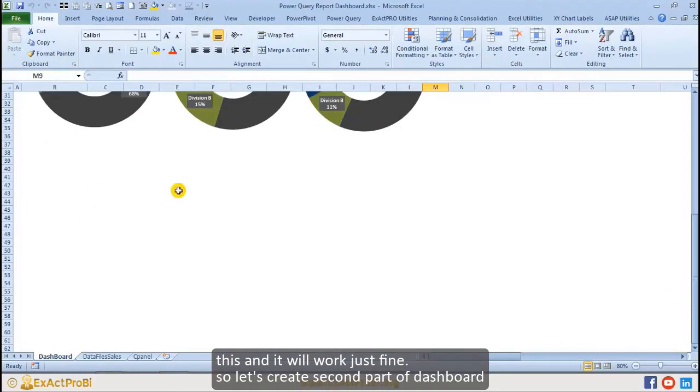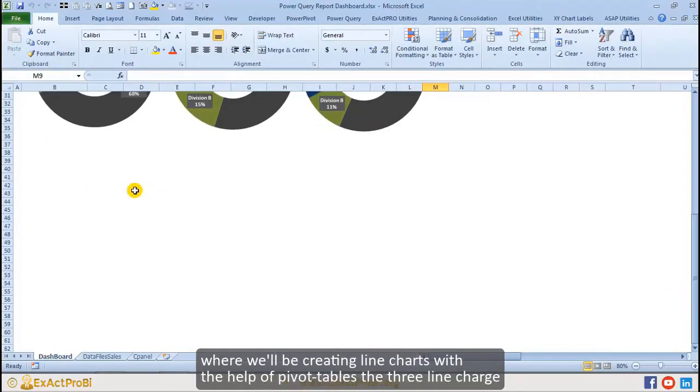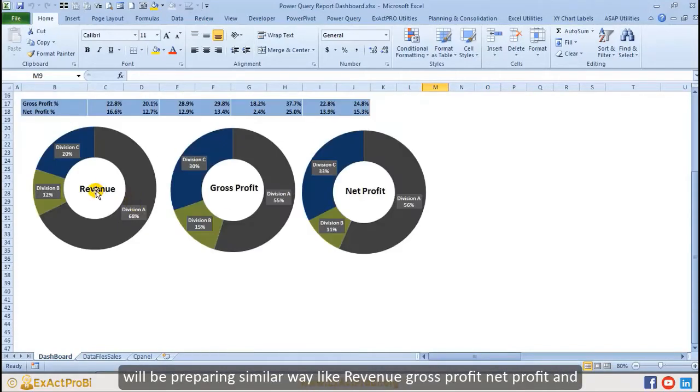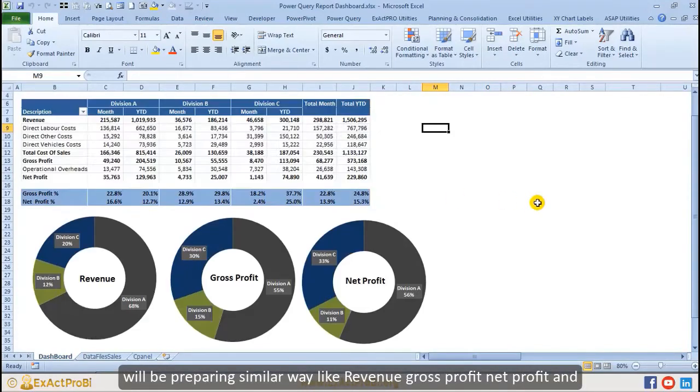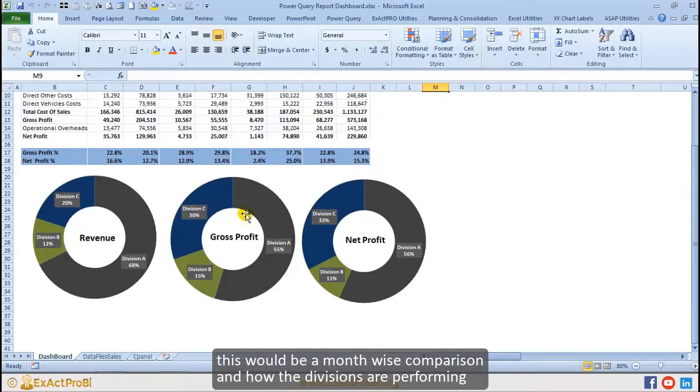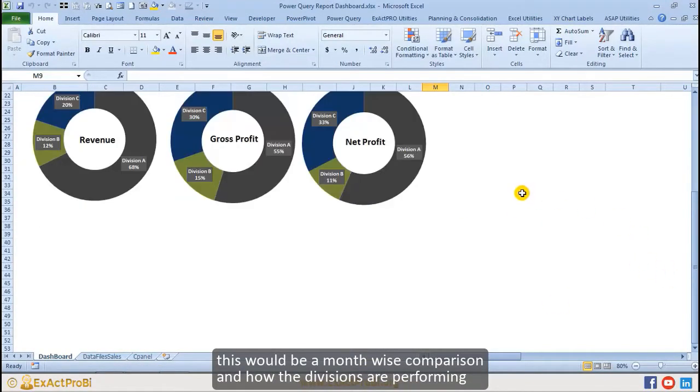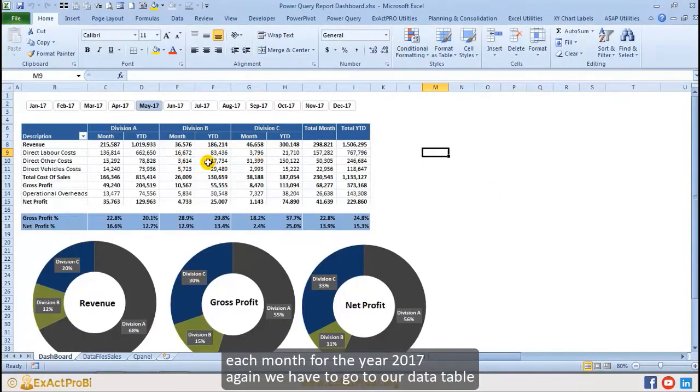Now let's create the second part of the dashboard, where we'll be creating line charts with the help of pivot tables. The 3 line charts will be prepared in a similar way: revenue, gross profit, net profit, and this would be a month-wise comparison of how the divisions are performing each month for the year 2017.